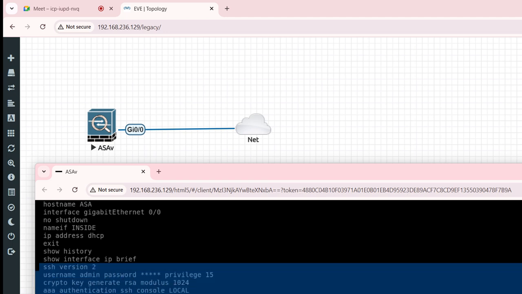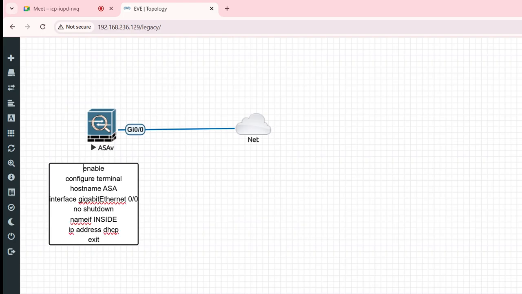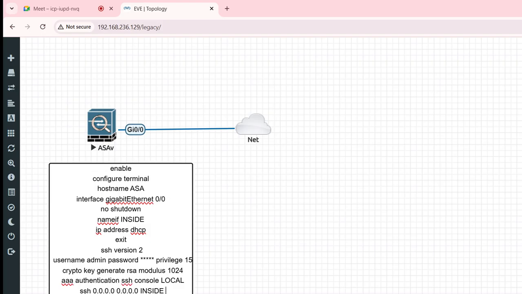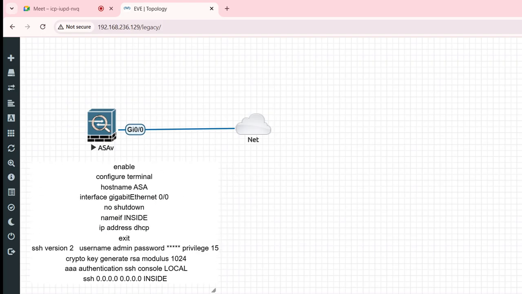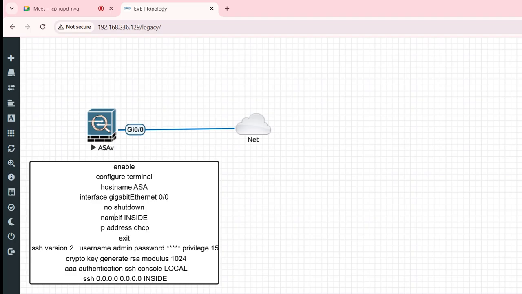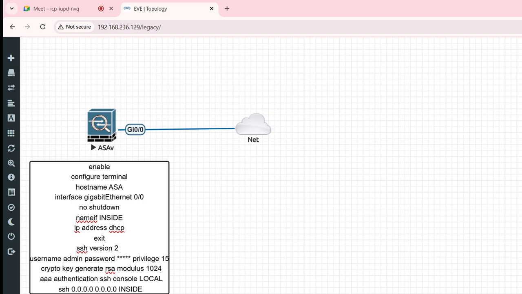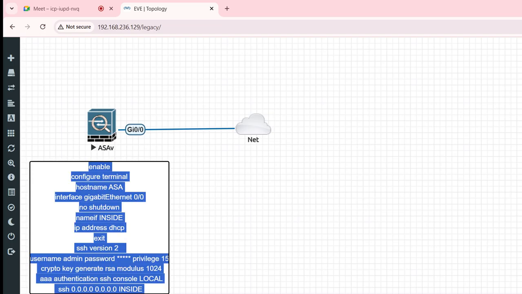So SSH needs to be configured, and after that we can go to VS Code and we can create scripts. Enable, configure terminal, hostname, interface, no shutdown, nameif, ssh version 2, username, crypto keys, aaa authentication, and allow SSH traffic.